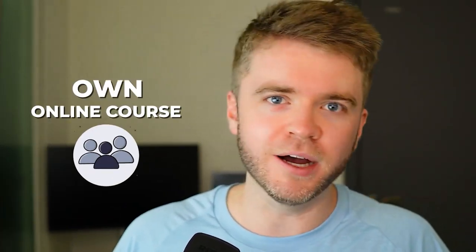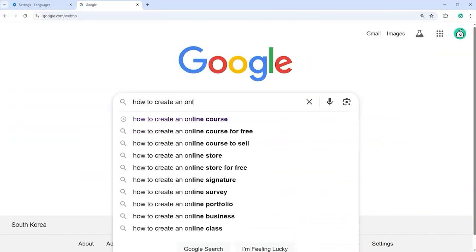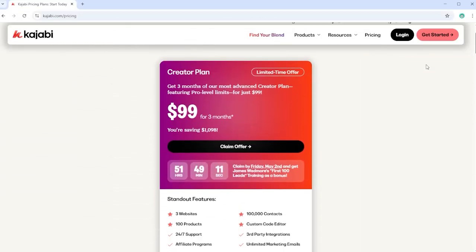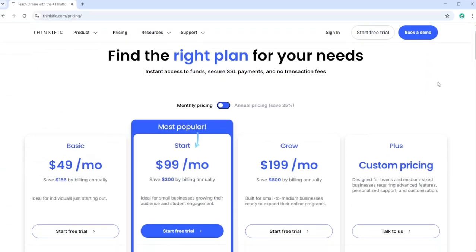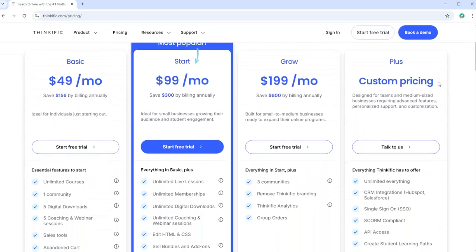Ever wanted to create your own online course for an audience, but didn't know where to start? Perhaps you've even taken a step further, doing a quick Google search about how to launch your own course and discovering platforms like Kajabi and Teachable. A quick look at their pricing shows that these platforms can cost $60 or more per month.